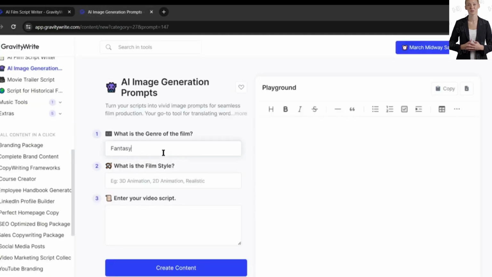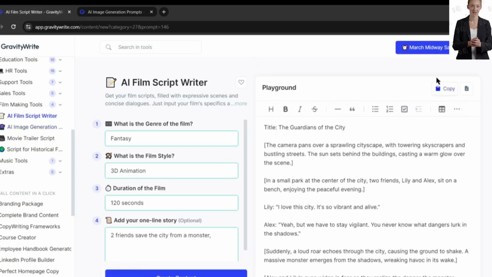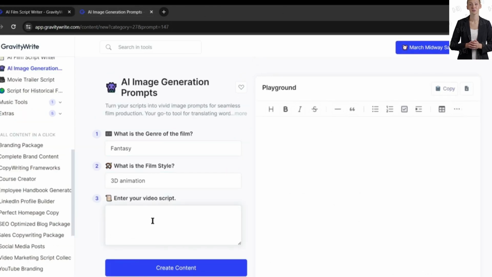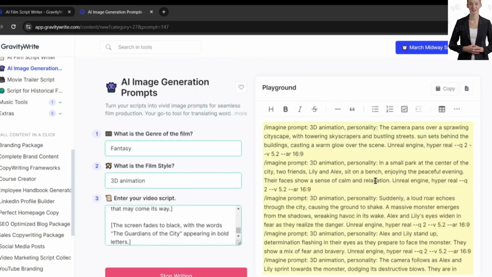Go back to the script writer page. Copy the script and then paste it into the prompt generator script box. After all is set, hit the Create Content button and you can see our prompts are ready. Basically, it generates prompts for Midjourney, but you can use it on any image generator AI tool.